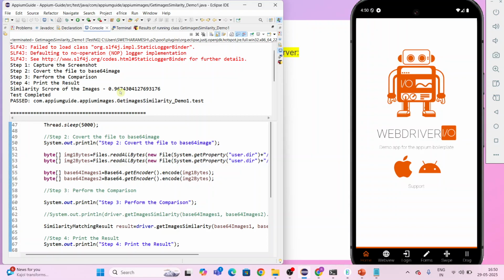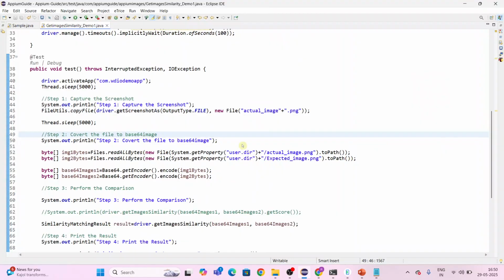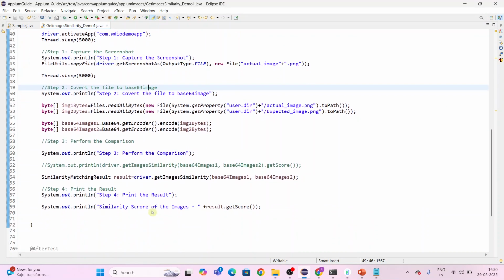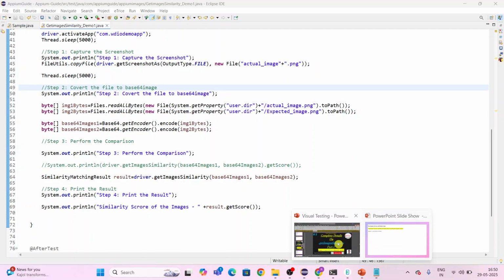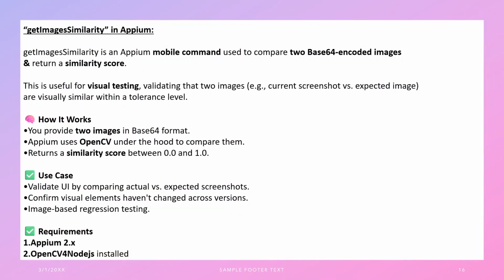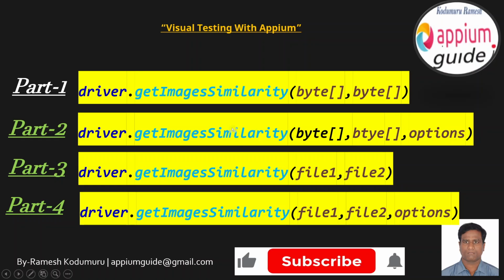This is how we can use the method called getImagesSimilarity, with the parameters byte comma byte here. We have four parts in this series. We have discussed part one here. In part two we discuss the same method with other parameters. Please watch all four parts so that we get a complete picture of the getImagesSimilarity method, which is a built-in method in Appium.